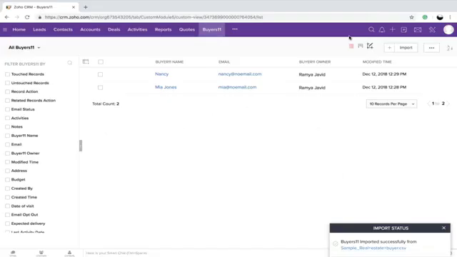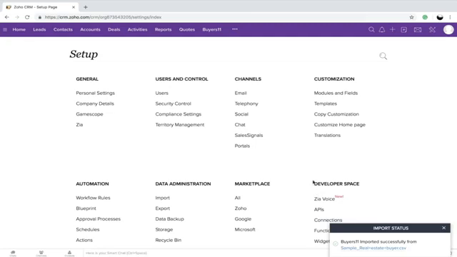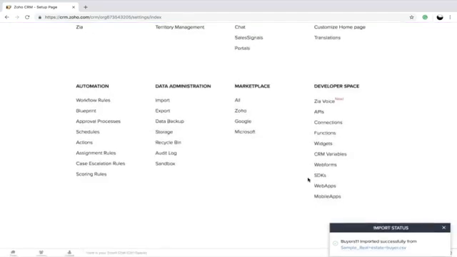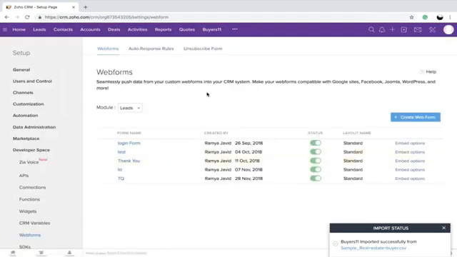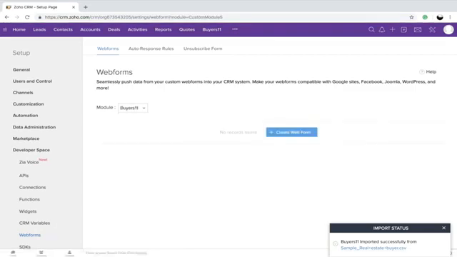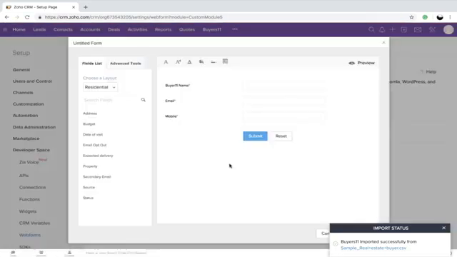So let's go to the setup page. And at the bottom, you can find developer space. And the last option is web forms. So web forms are module specific. So you can very well choose the module for which you would like to build a form and bring in the data. Say I'm choosing the module which we have created, and create web form. When you are making certain fields mandatory, those fields will be there on the web form. So you can also edit the form from here.